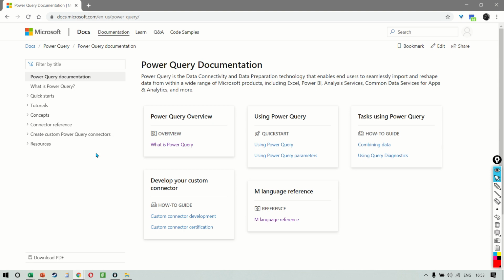Power Query is a Microsoft tool. It is a tool that is available on a number of platforms. So it is available on SQL Server, on Power BI, as well as on Excel. And Power Query primarily is a data connectivity and preparation tool that allows you to shape and transform your data.